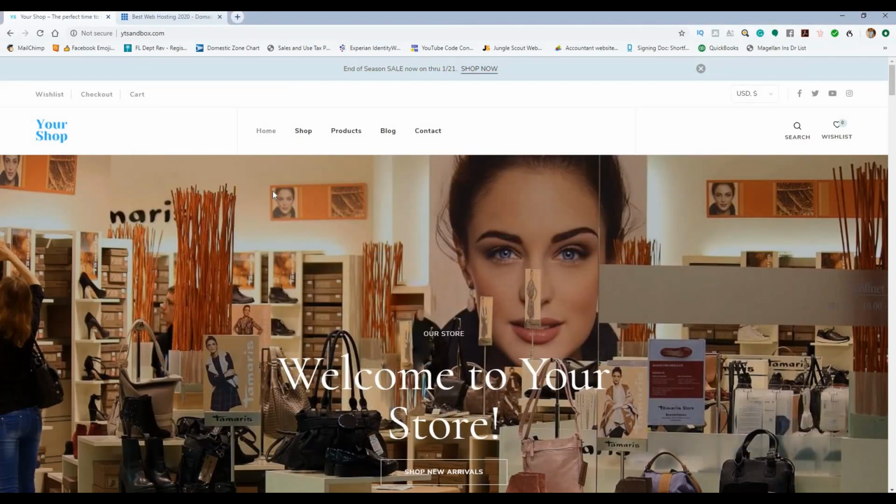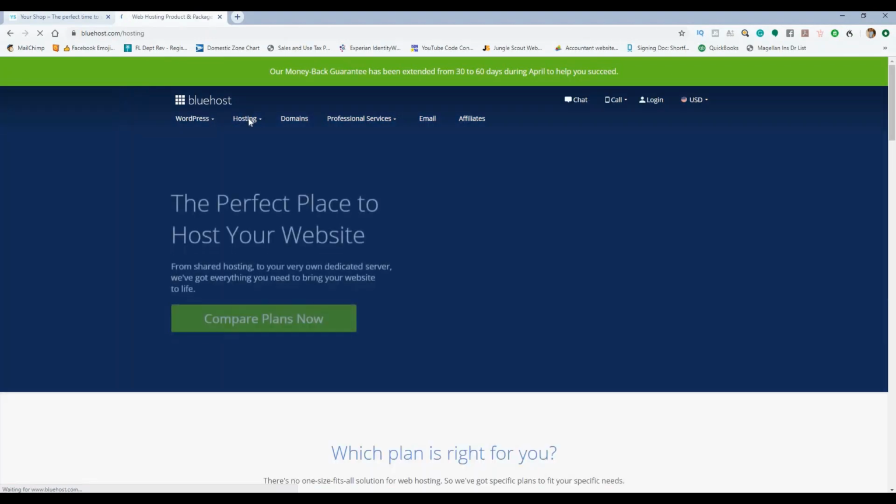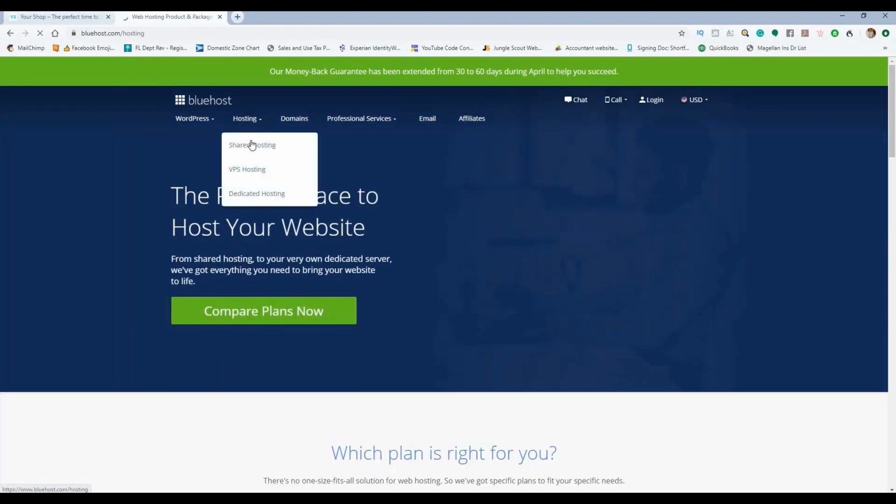Alright, so before you can make a website, you need hosting. There's a link in the description. It'll send you to Bluehost over here. I'm just going to go over this really briefly. You need hosting, man. There's no two ways about it. If you want a website, you got to have hosting. And we want shared hosting.